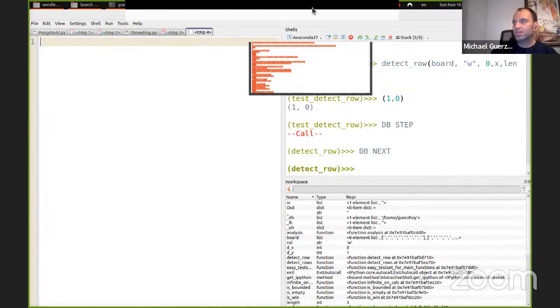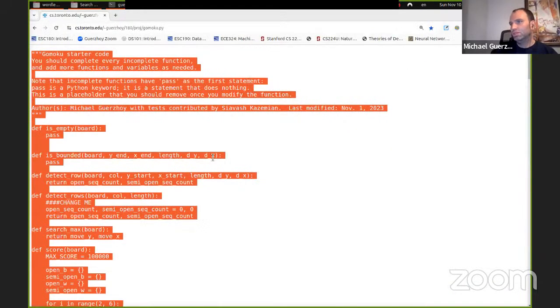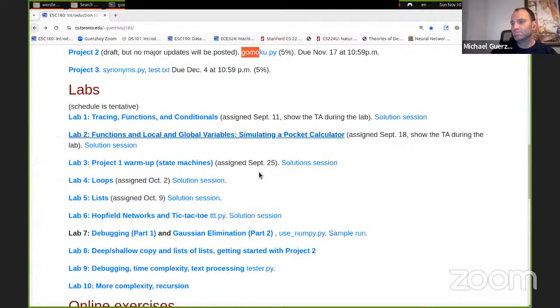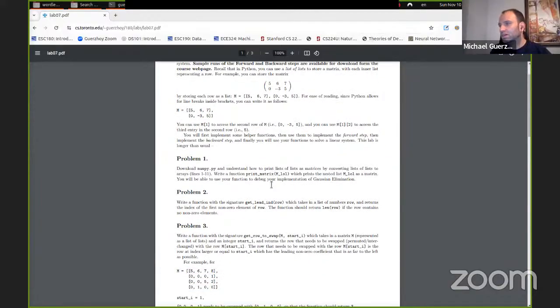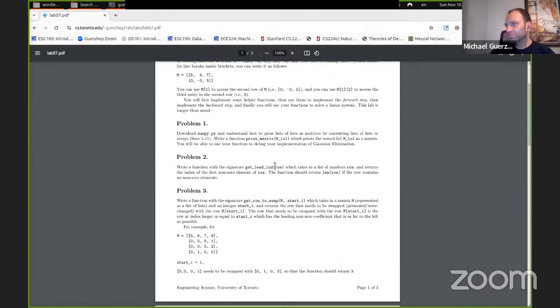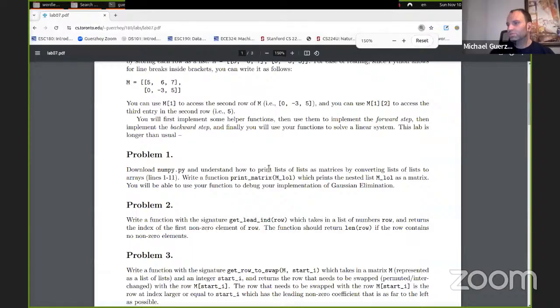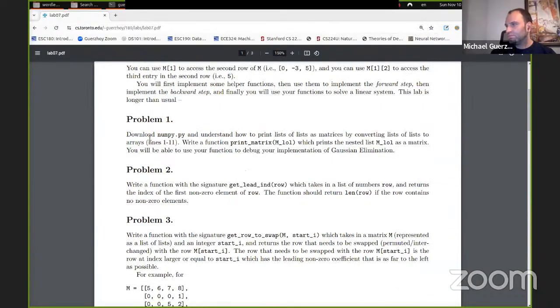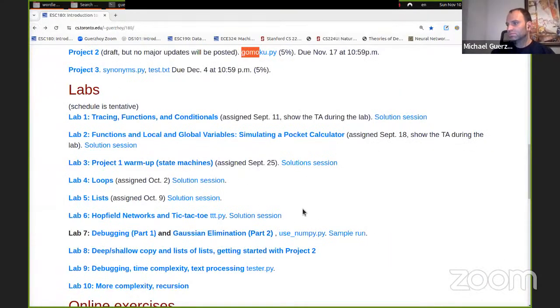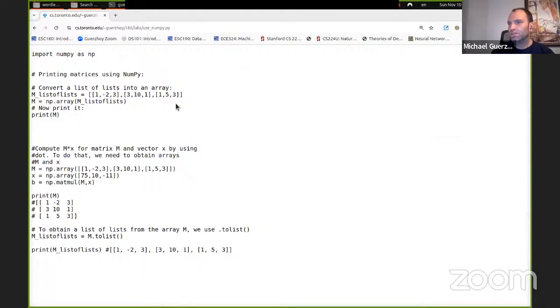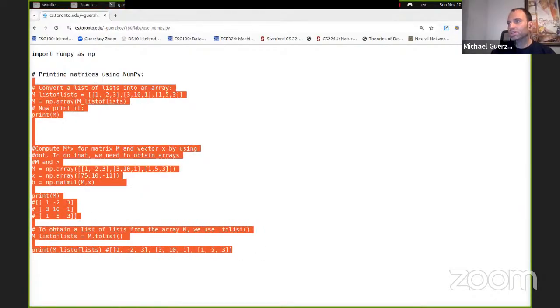So I will now do the second part. That's Gaussian elimination. The first part is to download numpy.py, rather use numpy.py. And here, essentially what's going on. So let me just copy it.